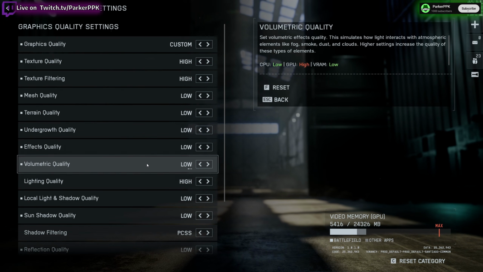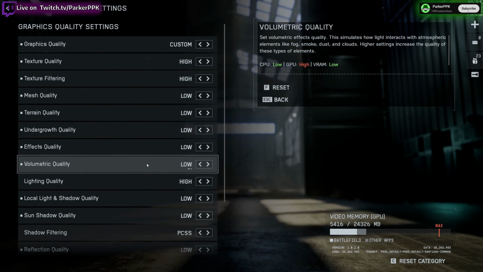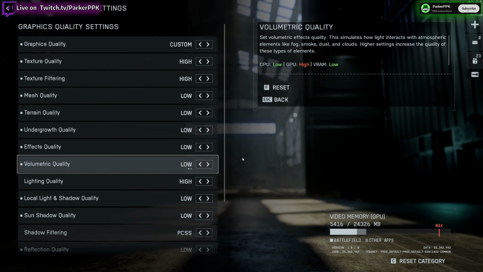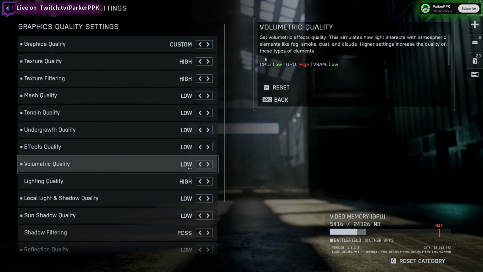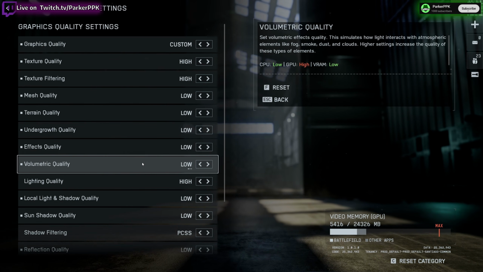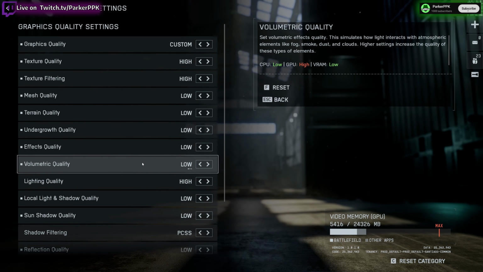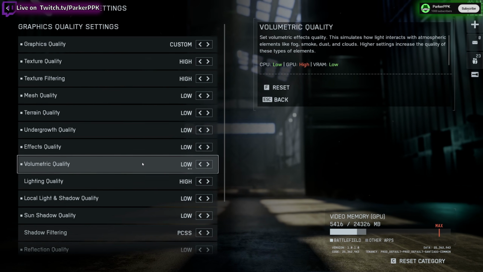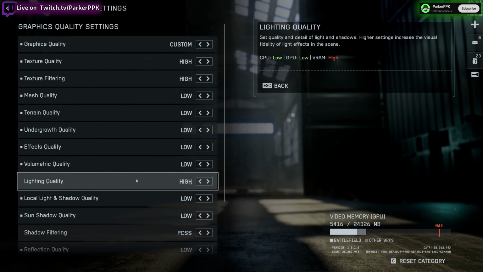Volumetric quality, if you're on a higher end computer, you could put this one on high. I still prefer it on low. It does give you a brief description of what it does over here. Another area where this could benefit you is if you're on a low end processor but have a high end graphics card, you could turn this up just to get a little better visual quality. But overall, I think your best bet is to have it on low.